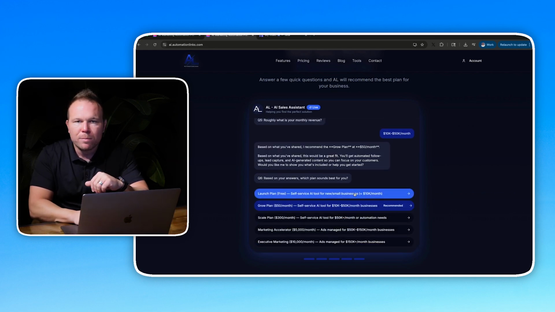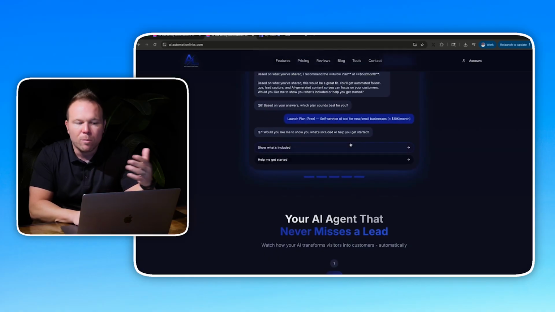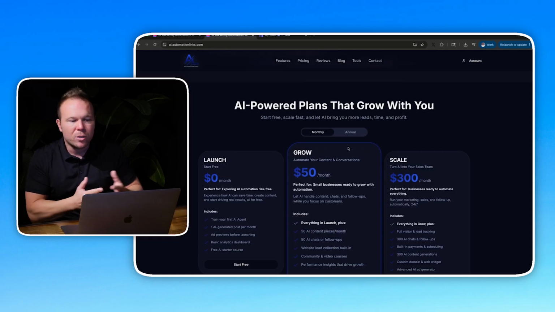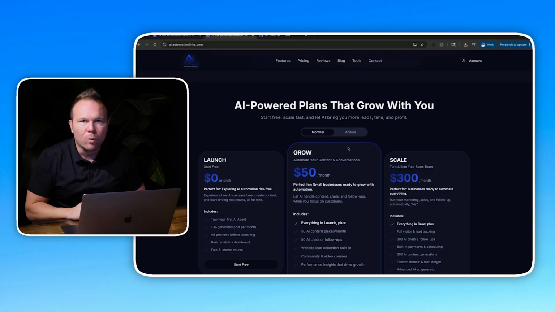Launch plan is a great place for you to start since you're in this service range. And do you want to learn more or do you want to just get started? Show me what's included. Now you want to start selling them and giving them information. So you can see it automatically took them to the pricing page and now they're ready to get rolling.